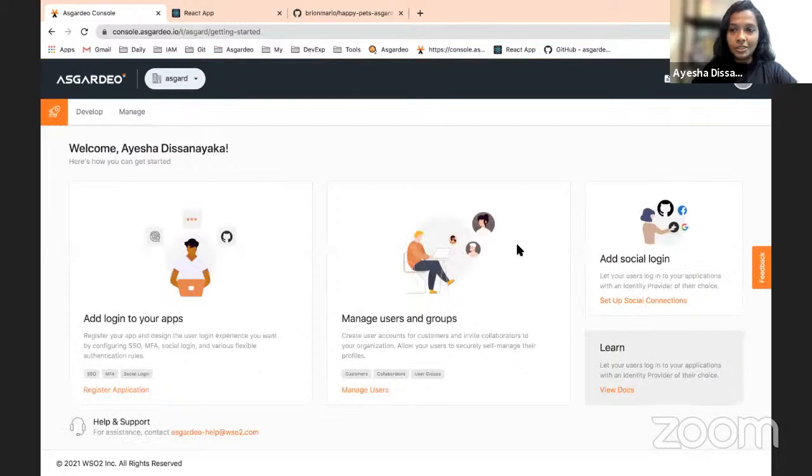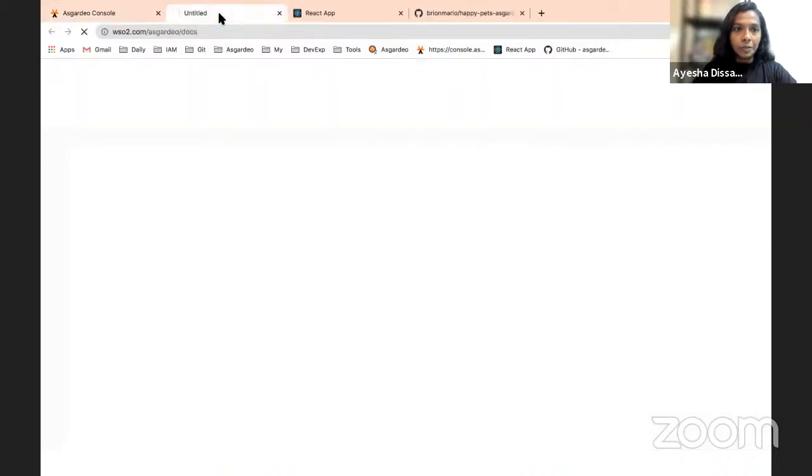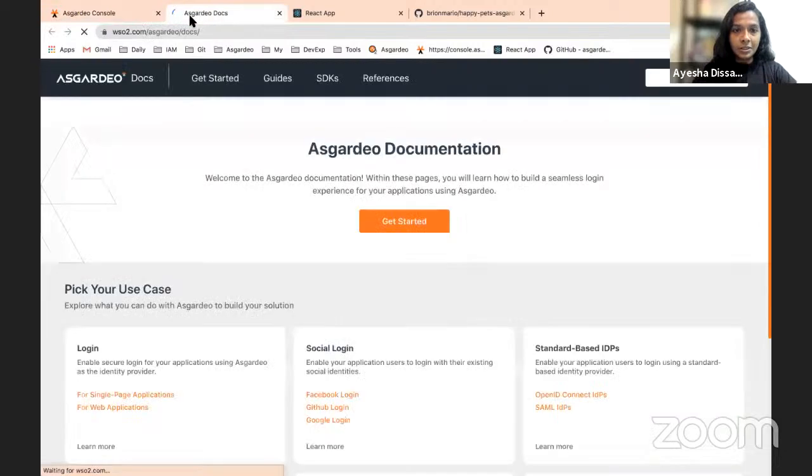Okay, so this is the first view that you will see when you log into Asgardeo. It has some shortcuts to some of the key capabilities, where you can register applications, go to the manage users section, and directly jump into setting up social connections. Here's also a quick link to our documentation site. We will share these links.